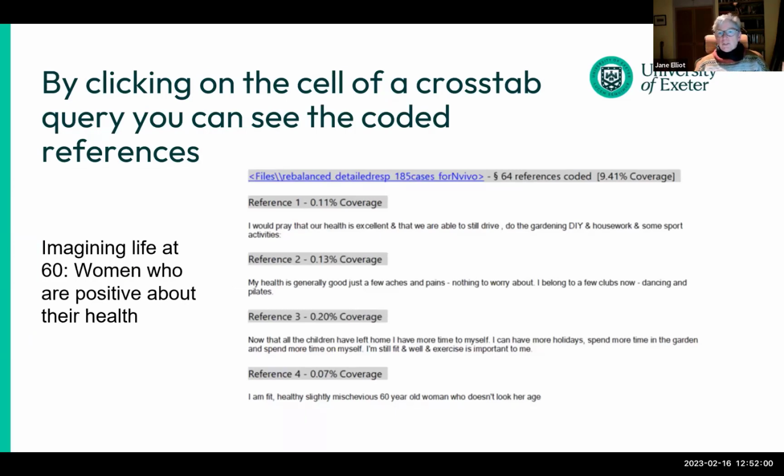So you can see at the top here, it tells me this is my data set with 185 cases for NVivo, and there are 64 references coded. So this is my positive women. And perhaps a nice way of summarizing these is reference 4 here. Someone saying, I'm fit, healthy, slightly mischievous 60-year-old woman who doesn't look her age. What a lovely positive thing to end on.